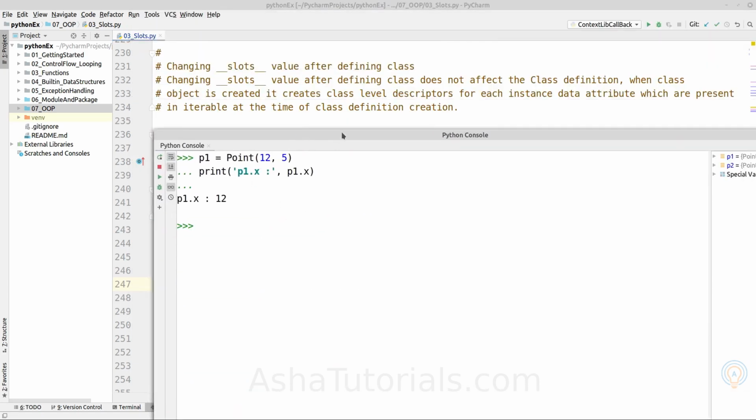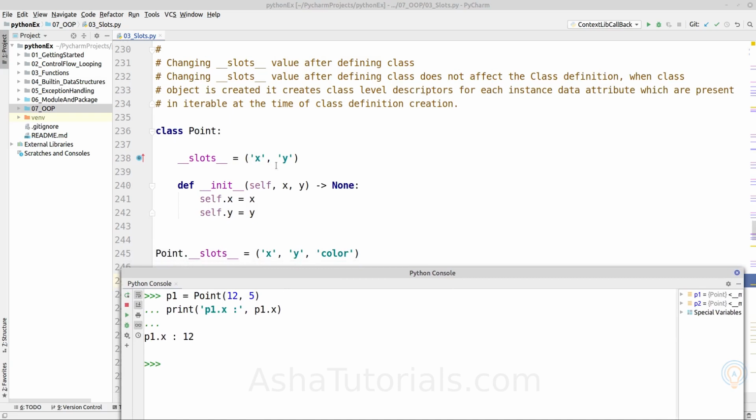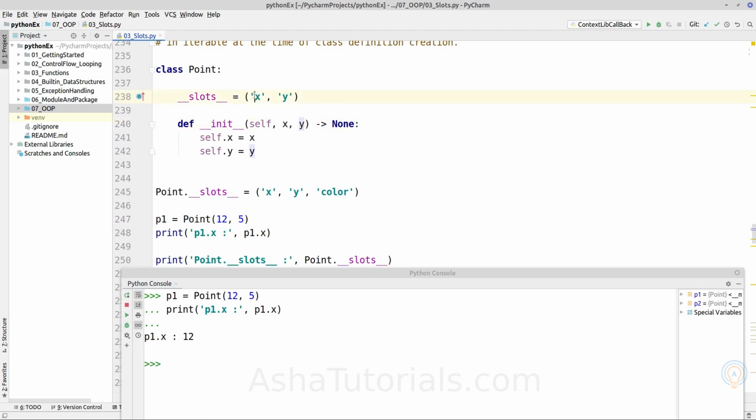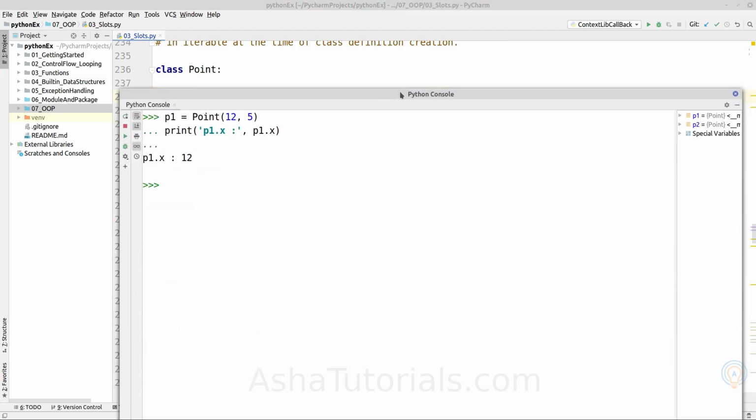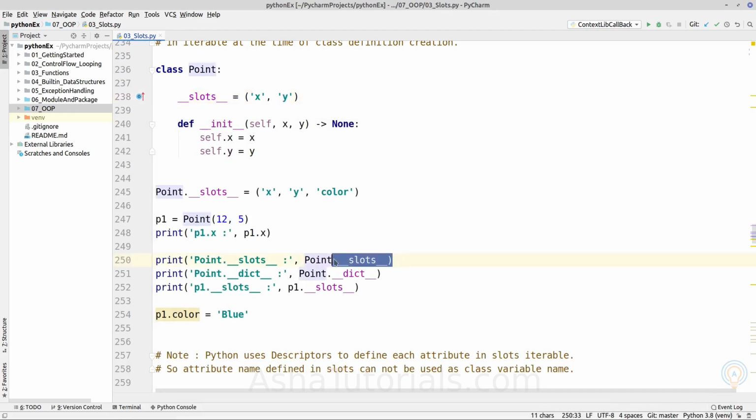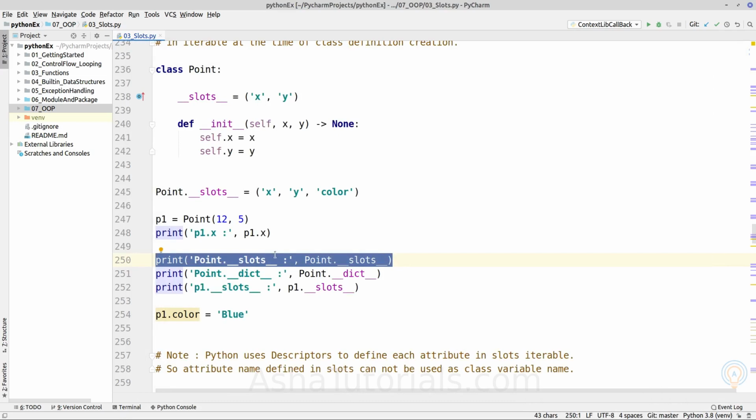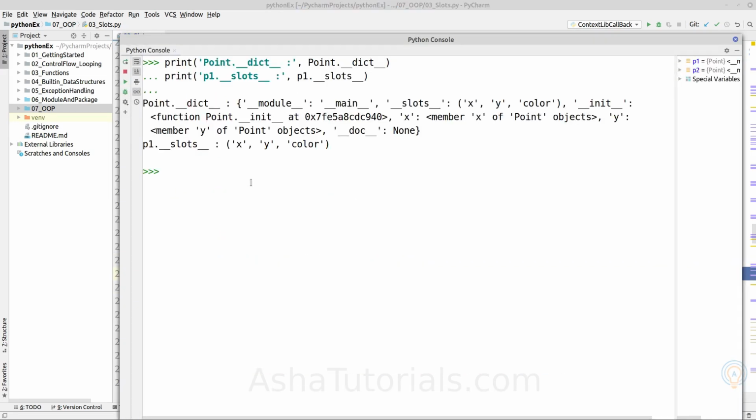So it creates an object of this Point class normally, and as we have defined x and y, those attributes will be accessible. And if we check the slots attribute of the class, now it contains a new iterable. And even if we check for the object of that class, it points to the new iterable assigned to it.